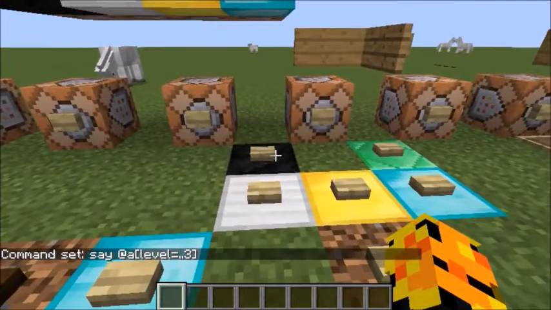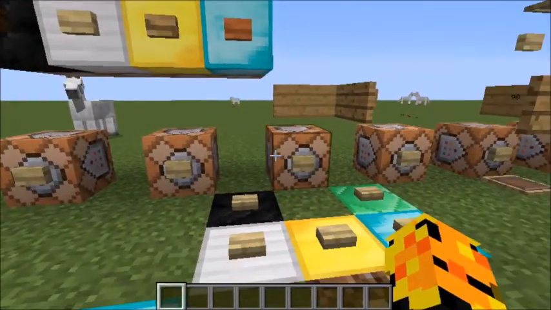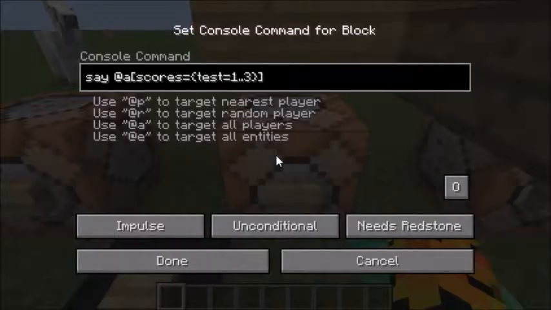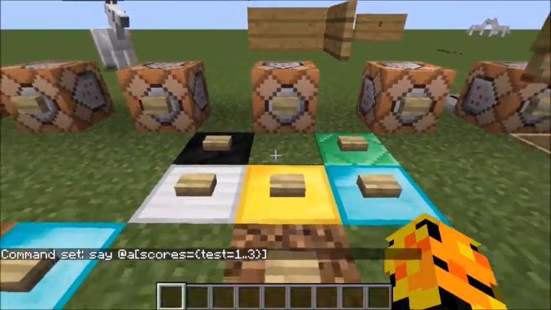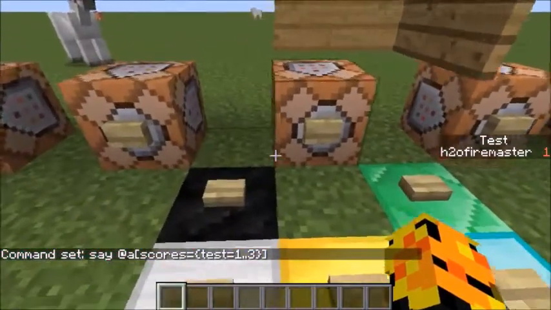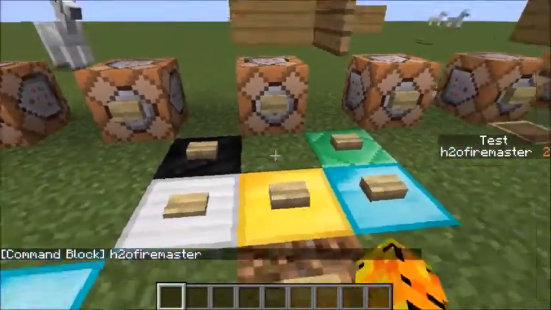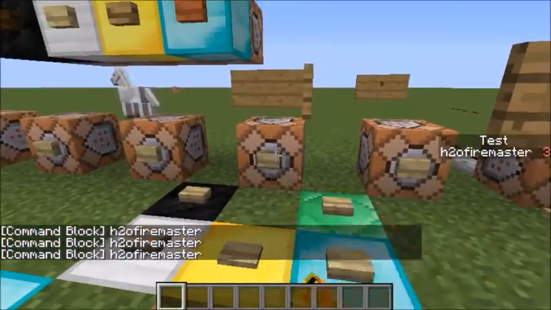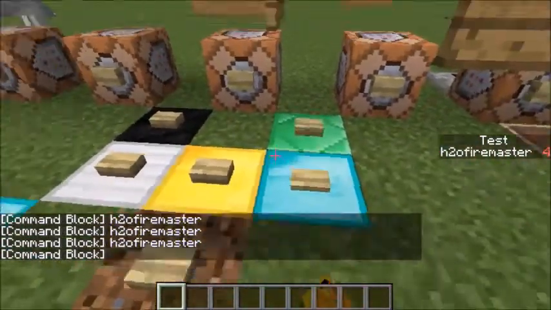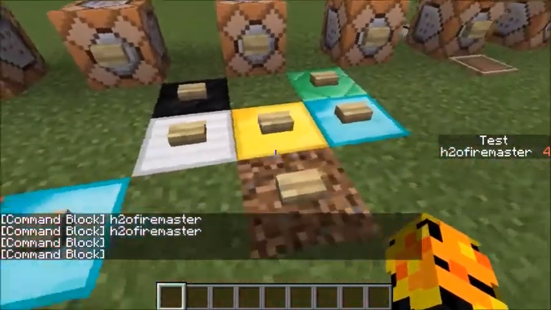So, next is scores. It selects all players with scores, and then here's a tag with test being equal to 1 to 3. So if I have my test score set to 1, it will select me. 2, it will also select me. 3, it will also select me. But 5 and 4, it will not.